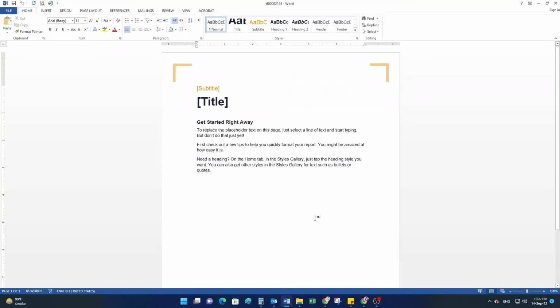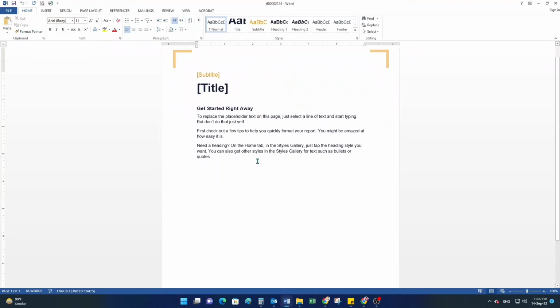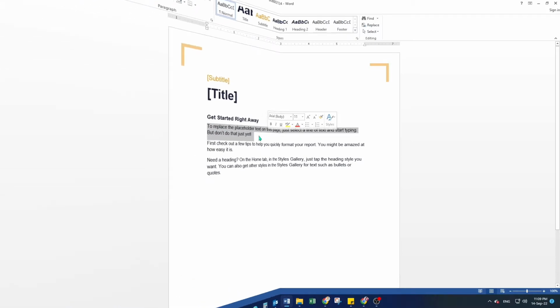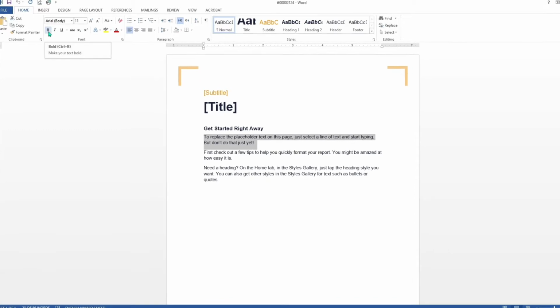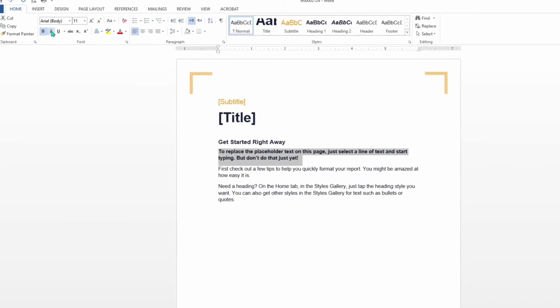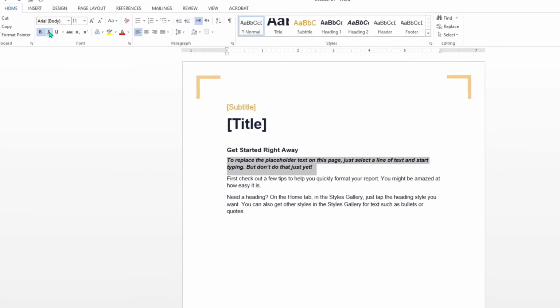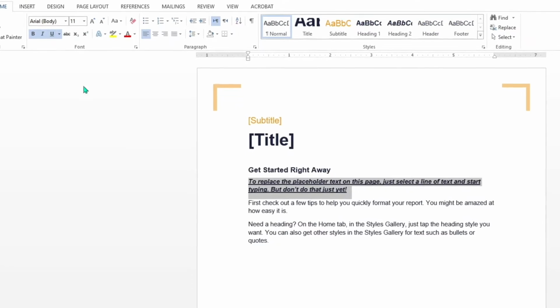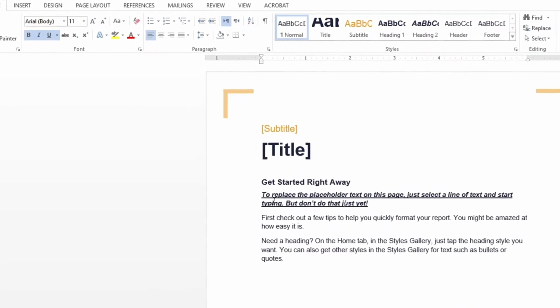Hello friends, in this lecture we will discuss how to clear all formatting applied in any document file. First of all, we have to select any text and apply all kind of formatting over it. Then go to font page and apply bold, italic and underline. These effects have been applied on the selected text.